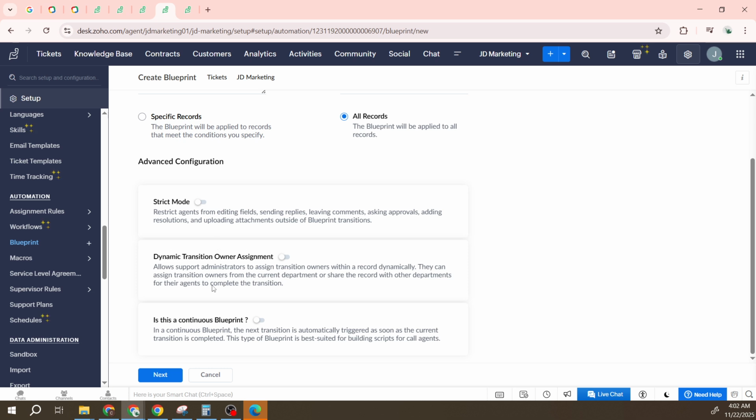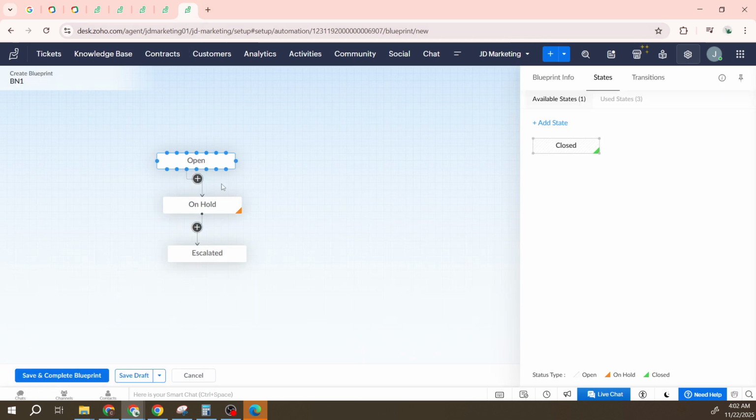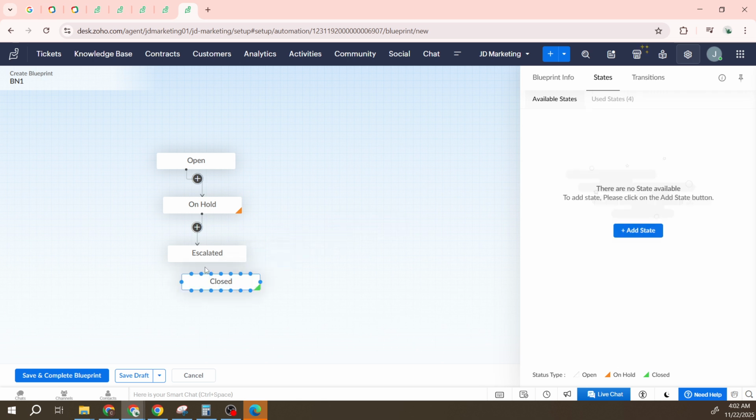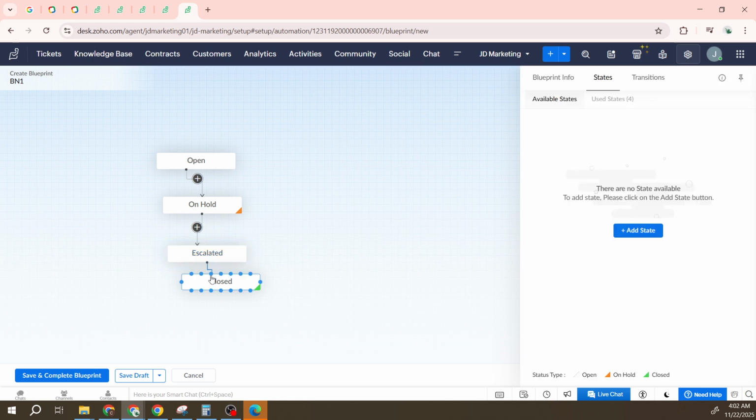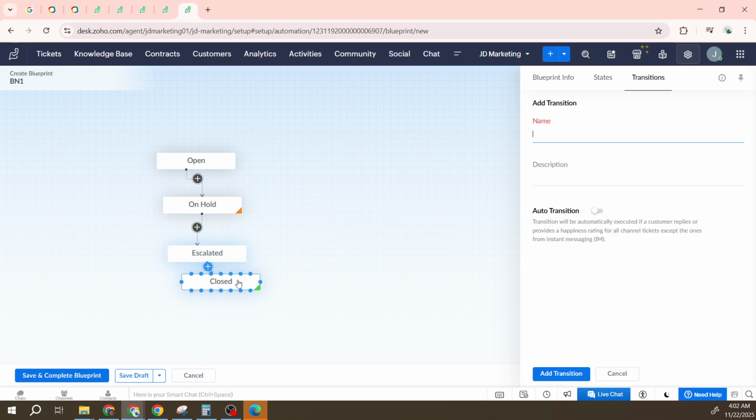In the editor, drag and drop states onto the canvas. States represent the stages of your ticket lifecycle, such as pending approval, in progress, or resolved. Add only the stages you truly need, and make sure you include your final destination state for closure.